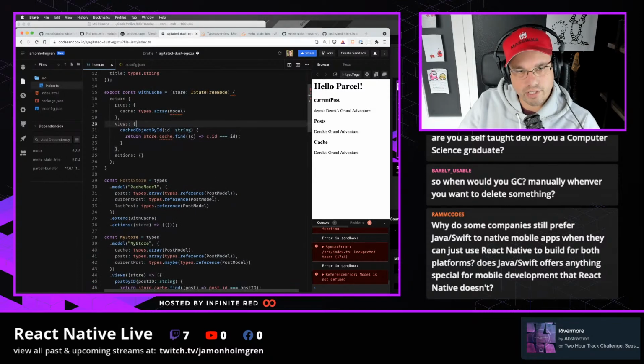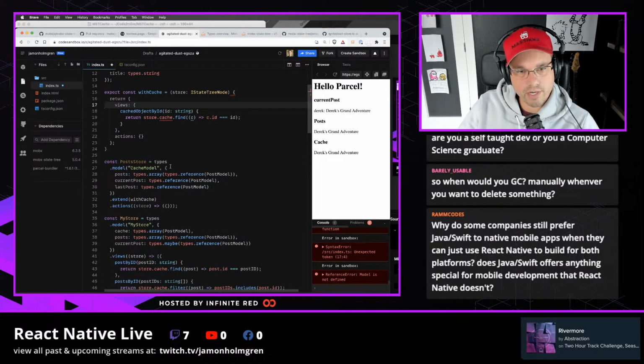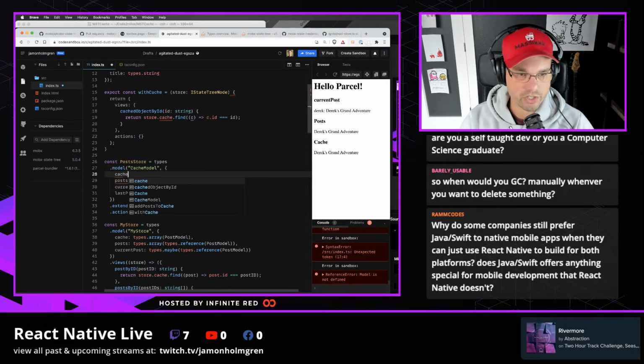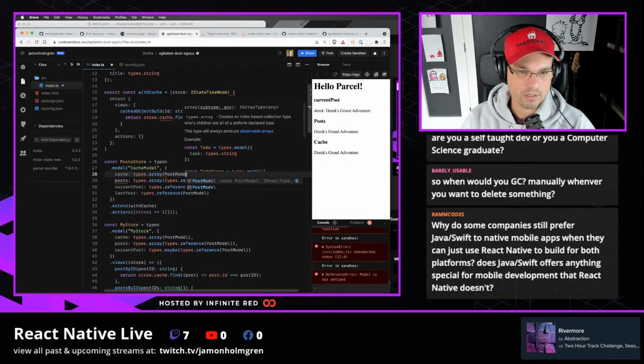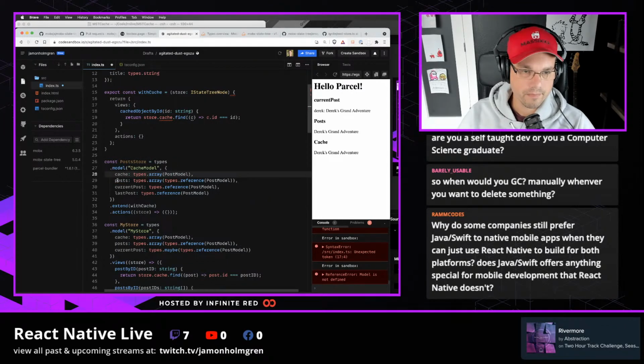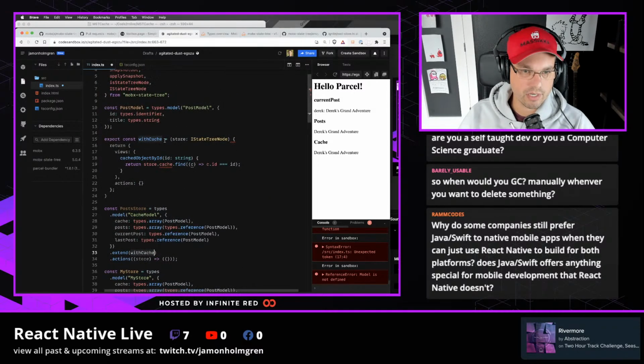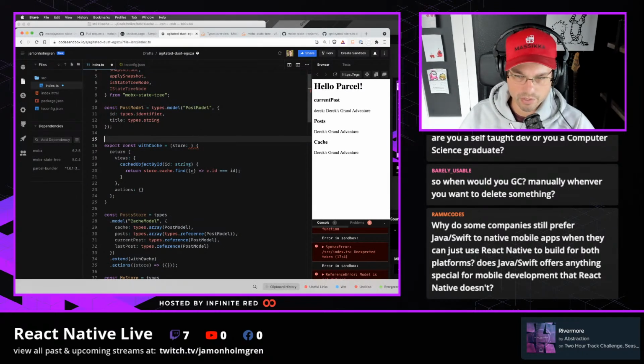Generalizing this is very interesting. So I do think what we need is a cache types.array. All right. And then extend with cache. And then I can bring this back in, which was, let's see if I can find this.